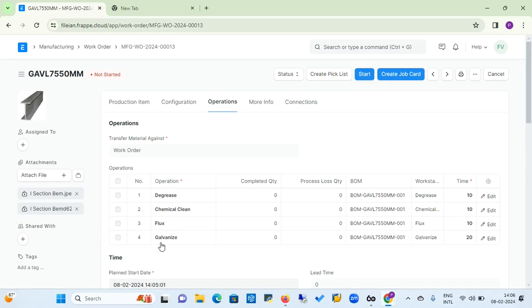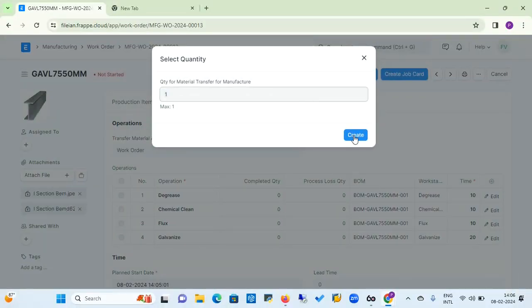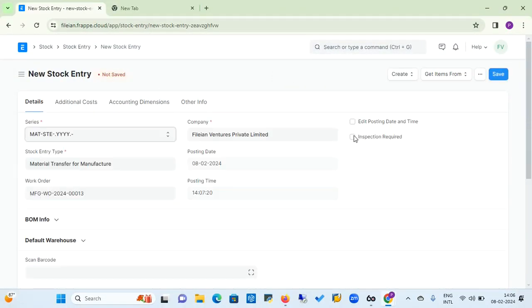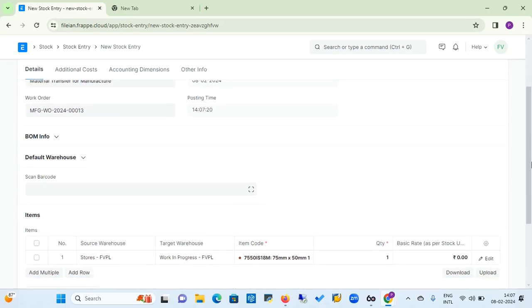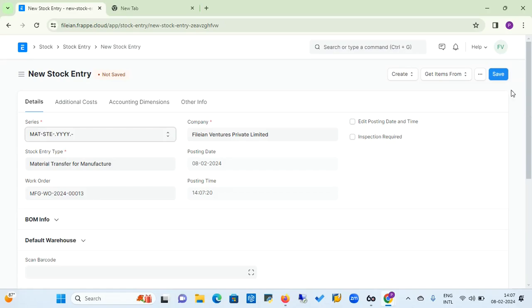So this way you can add the entire operations into your BOM, and also if you want to modify, then you can modify your BOM. Under that BOM you can modify the operations, whatever the operations you are carrying out during the manufacturing process. And by just clicking on start processes, you can create a material request transfer for this, and you are going to issue the material from store to work in progress.